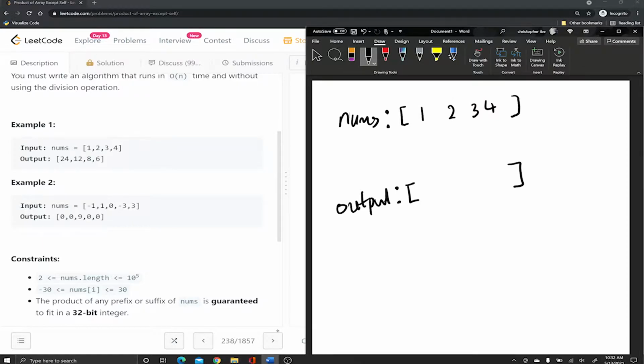So for example, the first index in the output is going to be the multiplication of everyone except the first index in the input. So it's going to be 2 times 3 times 4, which is 24. The second index is going to be the multiplication of everyone but the second index, which is 3 times 4 times 1, which is 12. Third, again, everyone but the third index, so it's going to be 2 times 4, 8, and the last one is 6. We want to go from here to here, but there are steps in between, so let's figure out how to go in there.